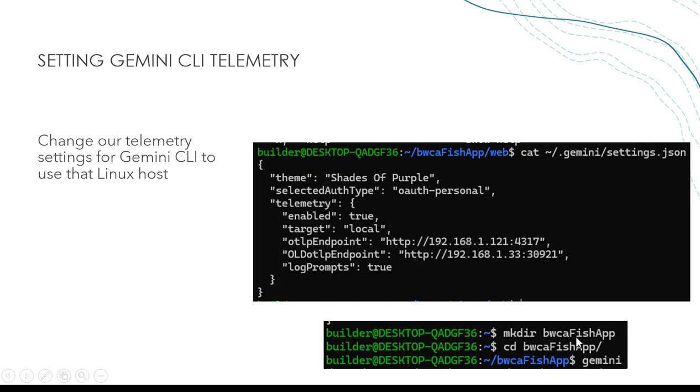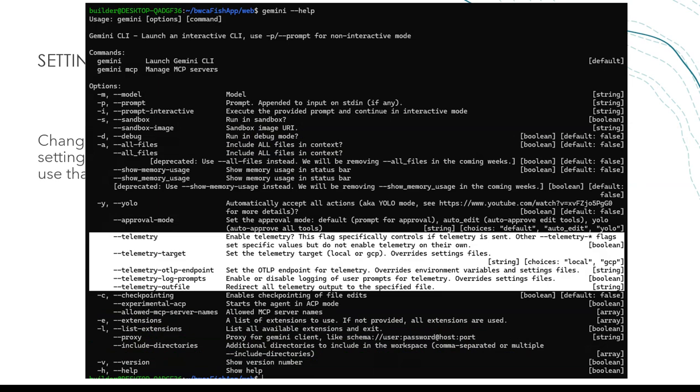The work, we're going to make a directory, go into there, and launch Gemini. Gemini can be installed with Node.js. It's a straightforward tool. The same is true with Qwen3 Coder. I use Node 20. I think that you just need to use a more current version of Node. I also want to point out that you don't have to set those settings in a settings file each and every time. You can optionally pass them as command line parameters this way. So this is another way to capture telemetry data.